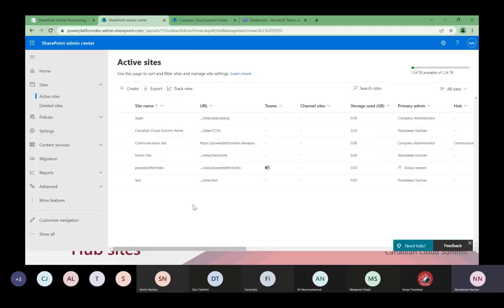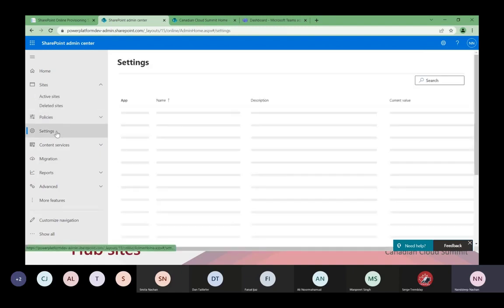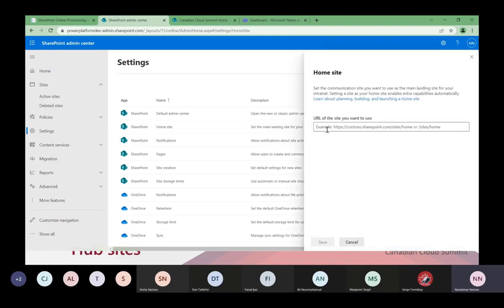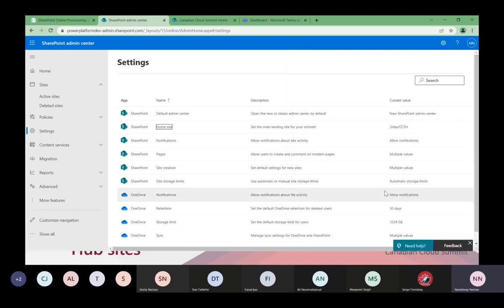In that case, we can get back into the SharePoint Admin Center and click settings, and here we have one option to promote any of the sites inside of our environment as a home site. If you already have it set, you will be able to see it. Otherwise, you can just specify the URL here. It will do a quick validation and prompt you whether you can set this site as a home site or not. Once you do that, click on save, and it will take some time, and this particular site will be available to you as a home site.